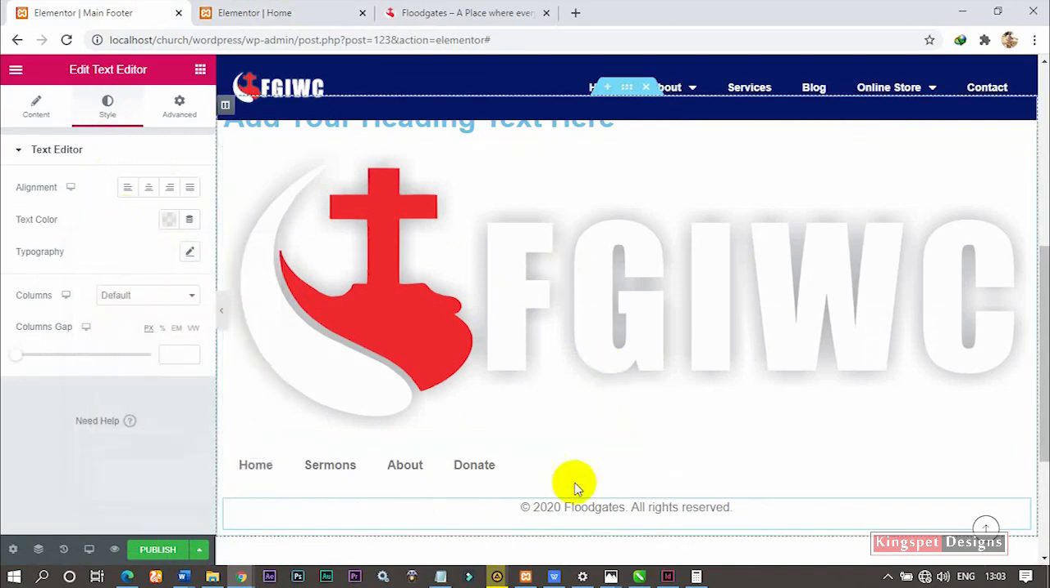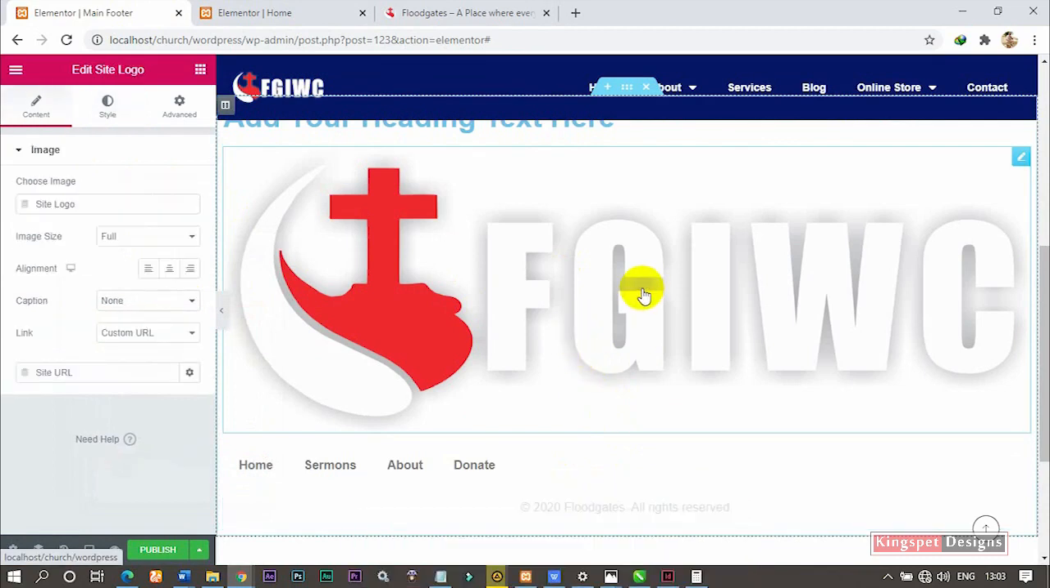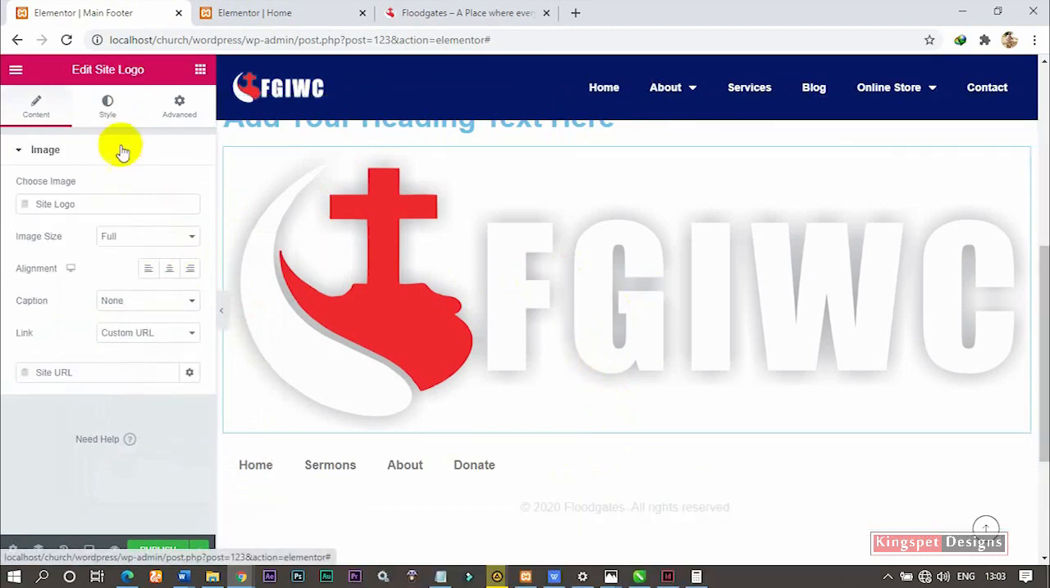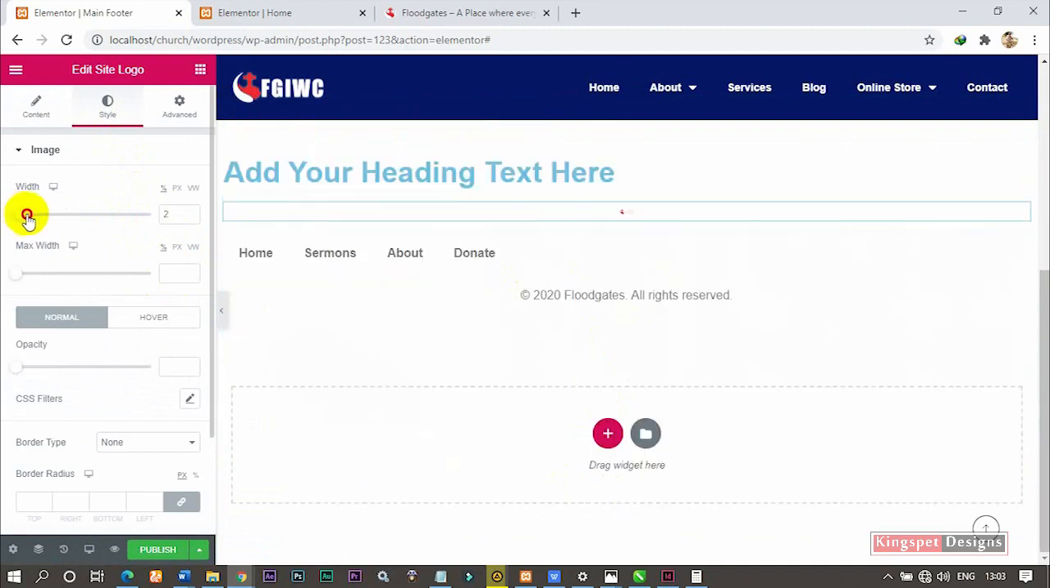Or let me leave it for now. Let me leave the color for now. Then on this, I'm going to come here and change the size of this. Now I'm going to the width of my text.